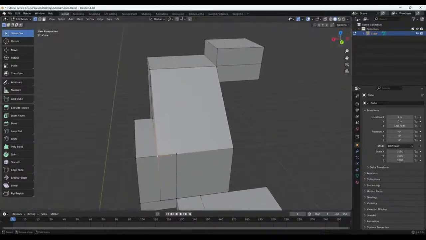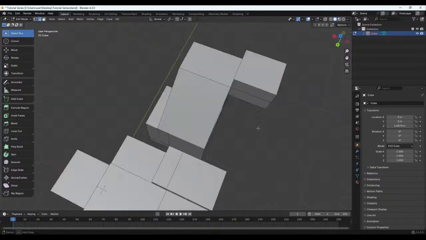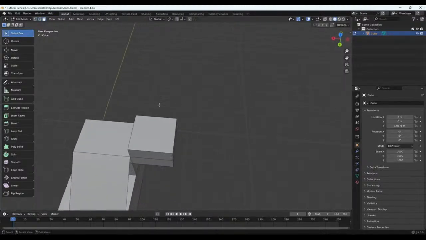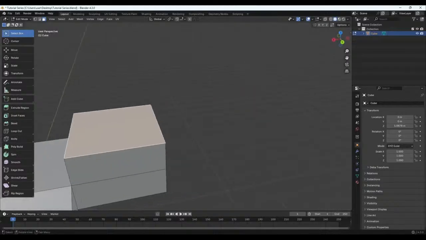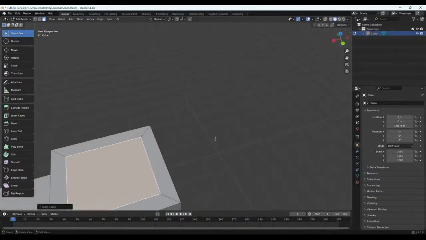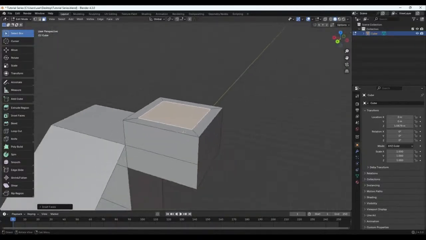So now we have looked at the extrusion tool in edit mode. Now we're going to look at the inset faces. What does the inset faces do? It inserts new faces into selected faces. So this only works in face select mode. So we have to select 3 to go into face select mode, or over here. So let's select over here. What we can do is press I to inset. And as you can see, it insets and creates this square rectangle shape.